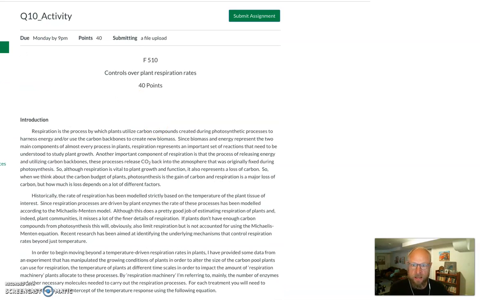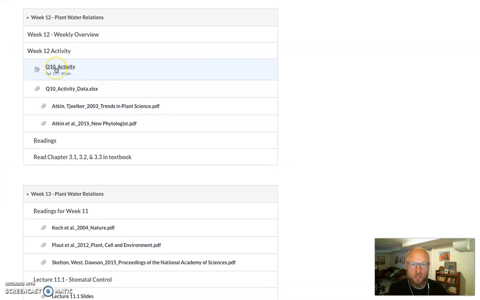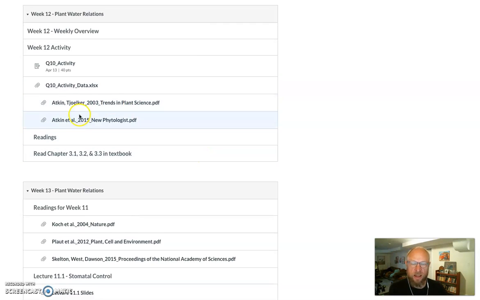If we go back to the main module page, week 12, you can see under the Q10 activity, there's the Q10 activity data. This spreadsheet has the data that you'll need to plot up and think about and provide an explanation for. These two papers that I have listed below the data might be helpful in providing that explanation. This Atkin and Cholker 2003 paper has some of the figures I showed last week in it, and so that paper might be useful.